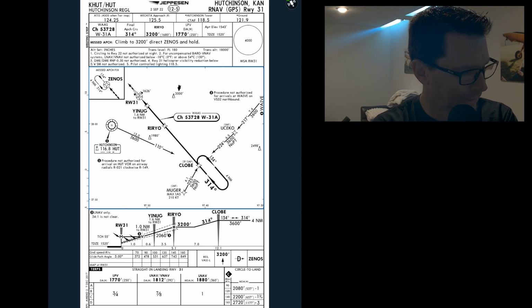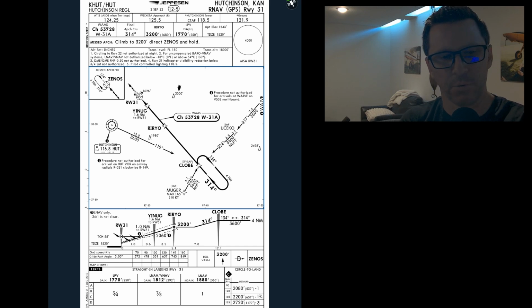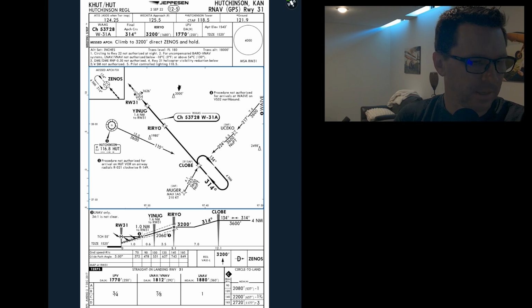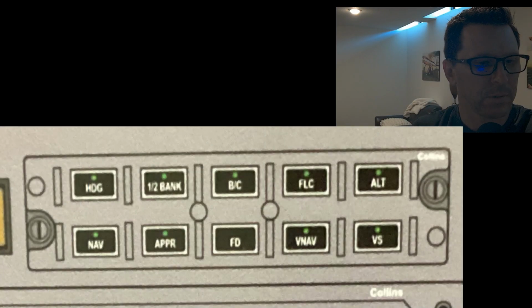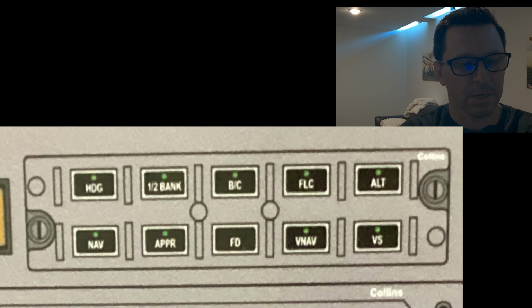So, but let's go 170 for now, and we're headed in. We get to Klobe, we do the procedure turn. We're starting to head back inbound, and at this point, we can be approach and VNAV.